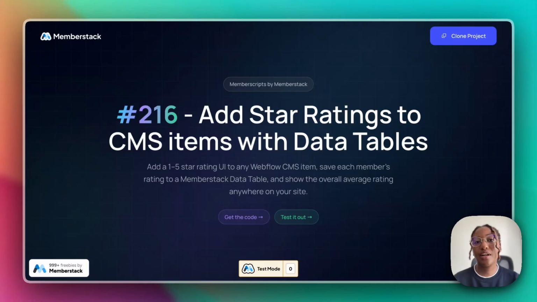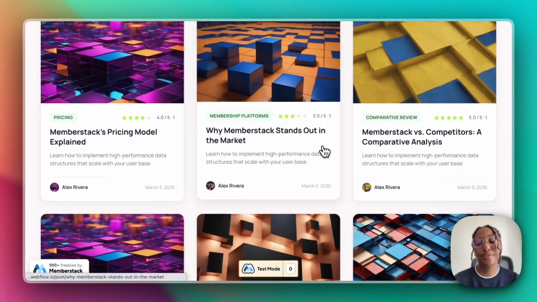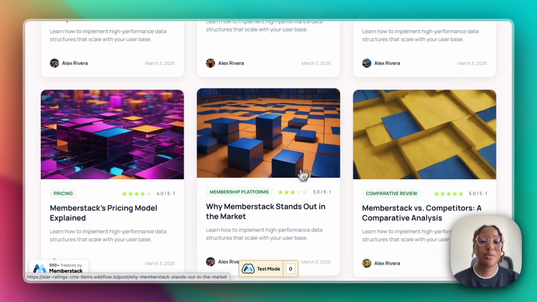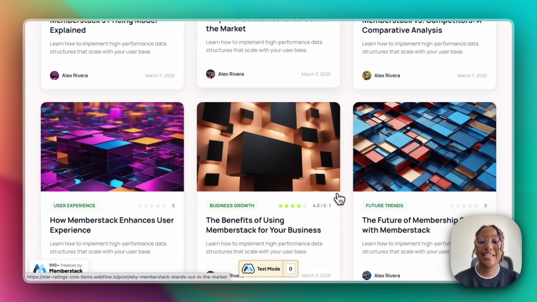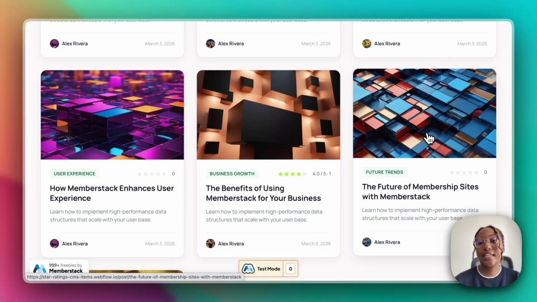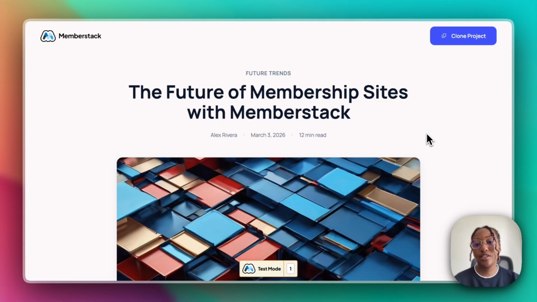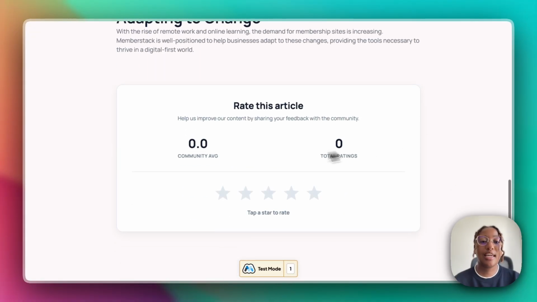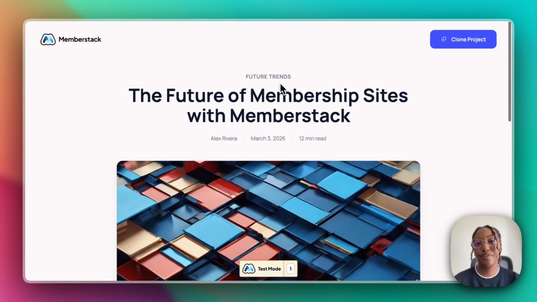In this video, I'm going to show you how to add star ratings to your Webflow CMS items, where users will be able to see a community average like this, and then they can click on an item leading to that item's collection template page, and then they can add their own rating like this. Okay, so let me show you how to set this up inside of Memberstack, as well as what you need to do inside of Webflow.